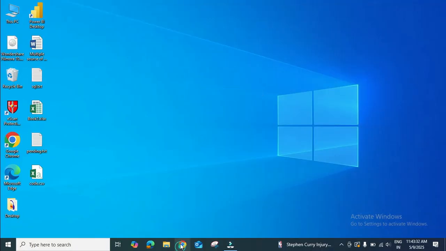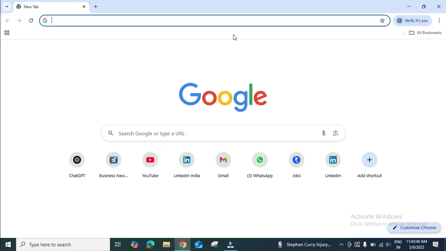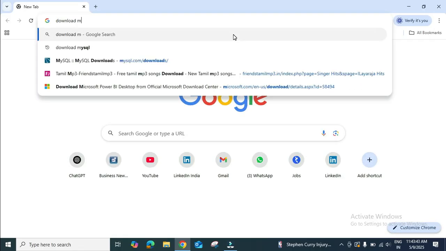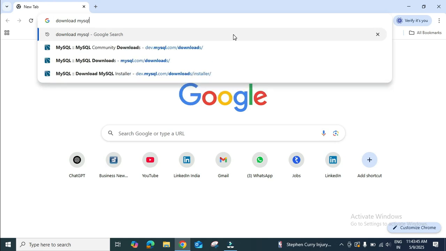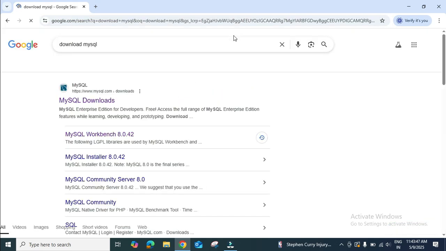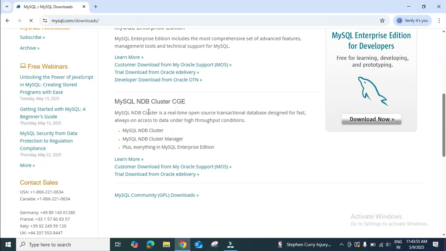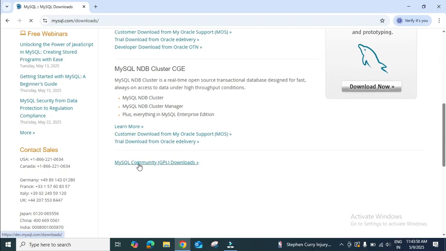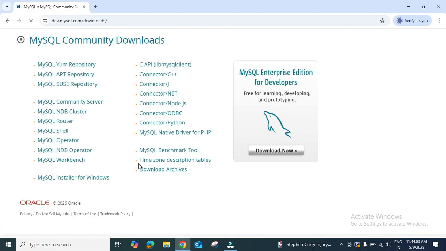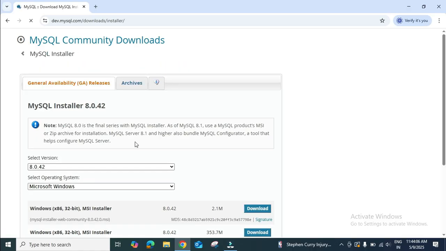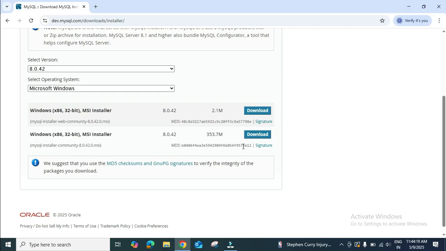Now let's go to Google Chrome and download MySQL. Just click on this link. Go to MySQL Community, then MySQL Installer for Windows, and select this file to download.